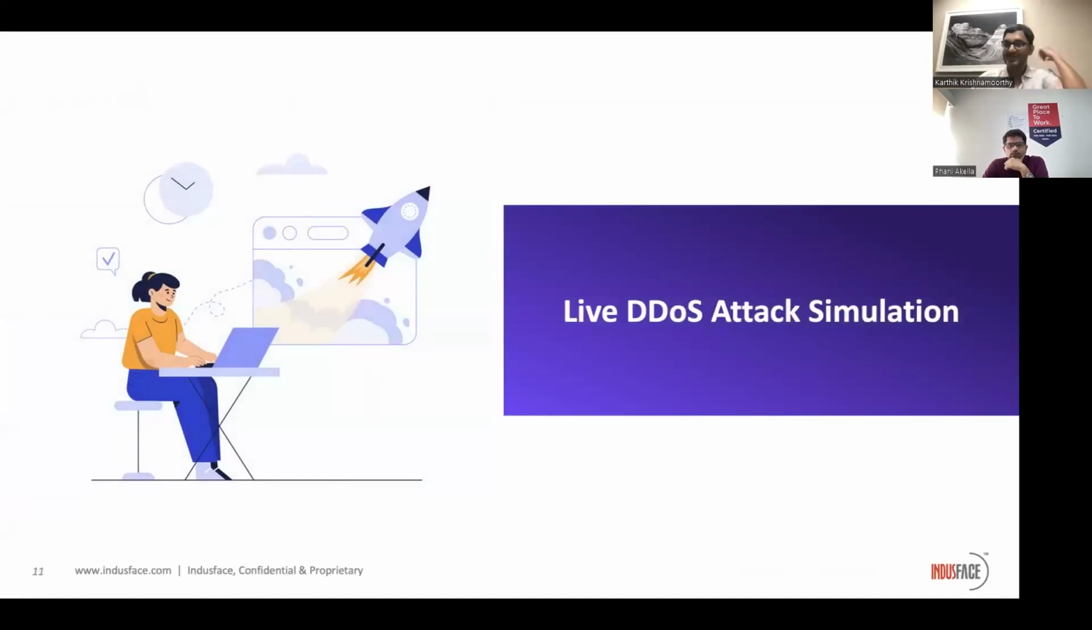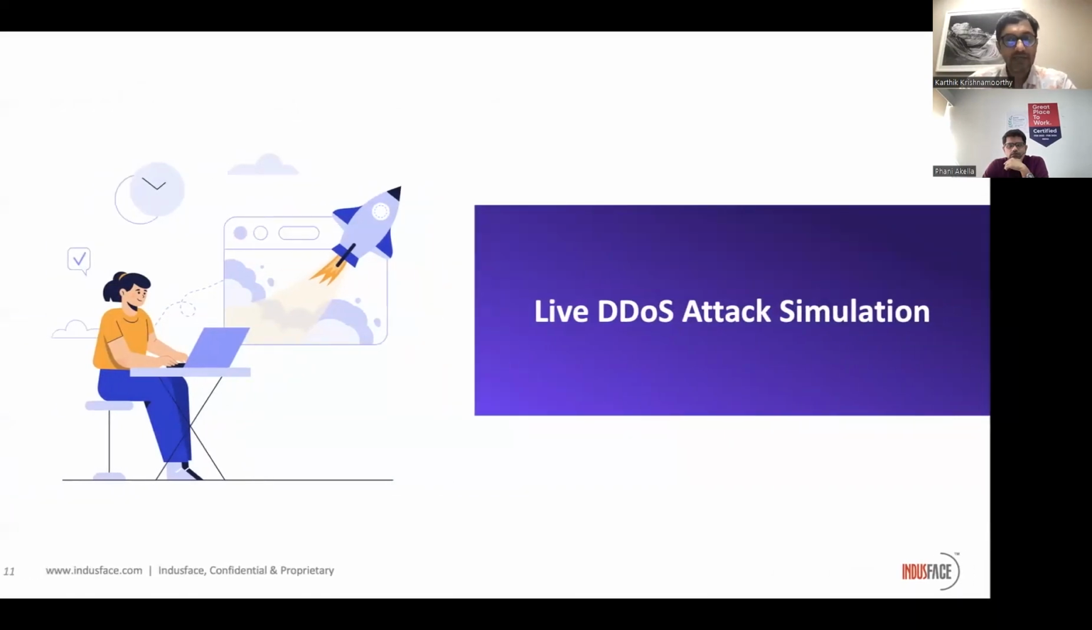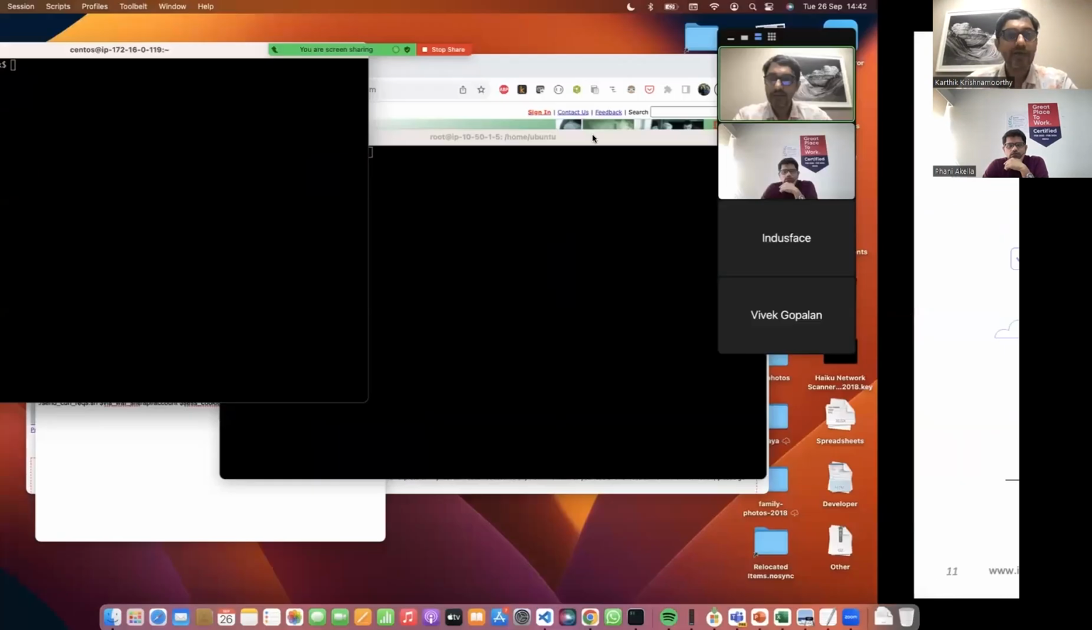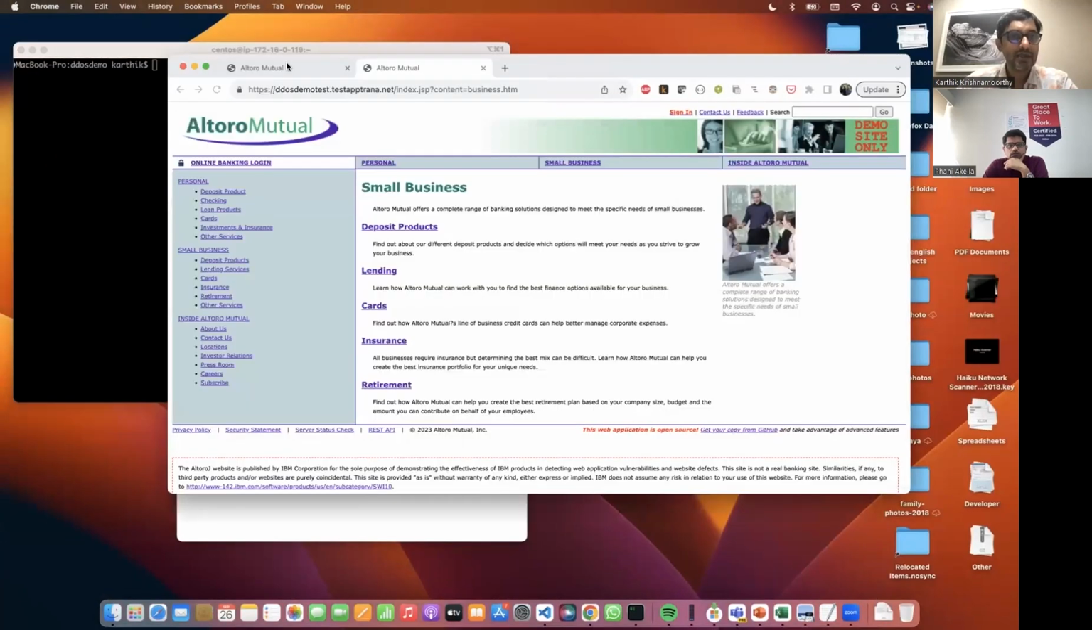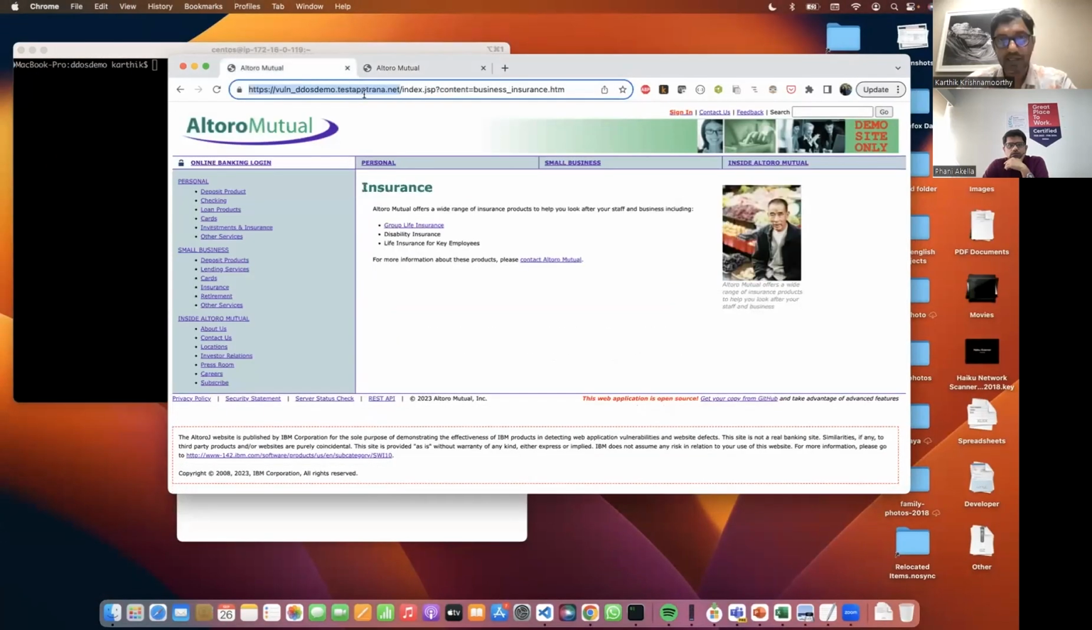Let's get right down into our first demo. There will be a couple of demos as we go along. So what we're going to do is look at this site. It is a test site that we are looking at.